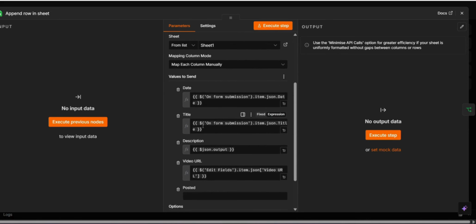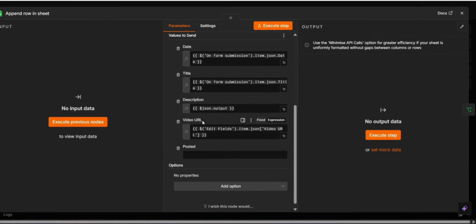The second column is the video title. The third column is the video description that we got from the AI agent model. And the fourth column is video URL extracted earlier in the workflow. This step is very useful because it creates a centralized record of all the uploaded content.